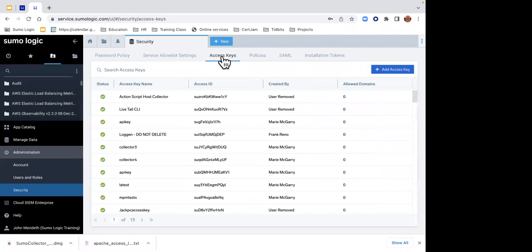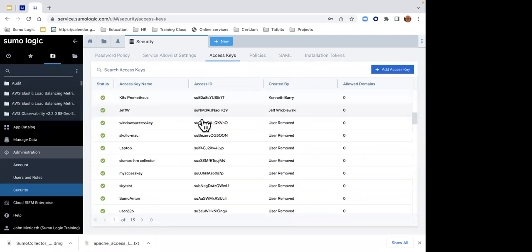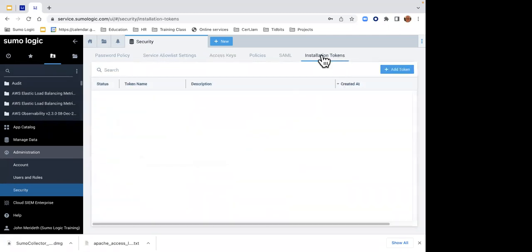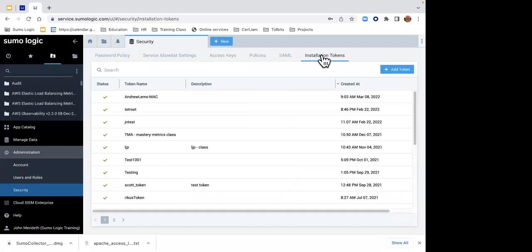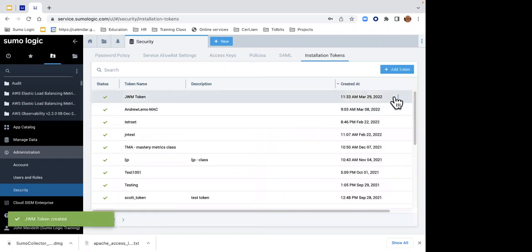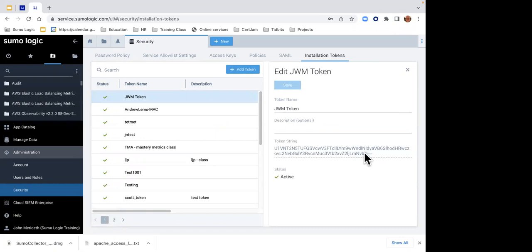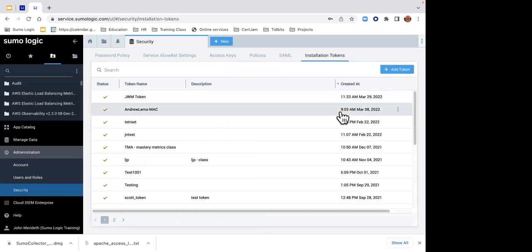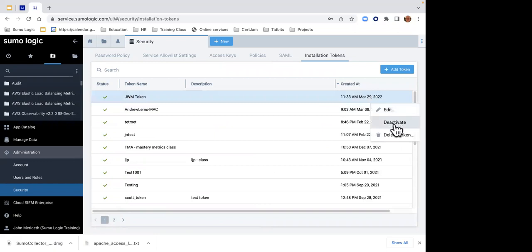Under access keys, remember I showed you how you and I can create an access key? Well, from an administrator's point of view, I can see all the access keys that we have. I can also see all the installation tokens that we have, and I can create an installation token here if I want to. Remember that an installation token is a one-time thing, right? So if I want to use an installation token, I create one, I hit save, there's my token. I can only use it once and then it's done. So it's a one-time type thing. So I'm going to throw it away.